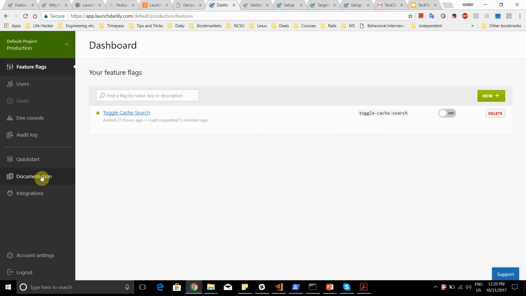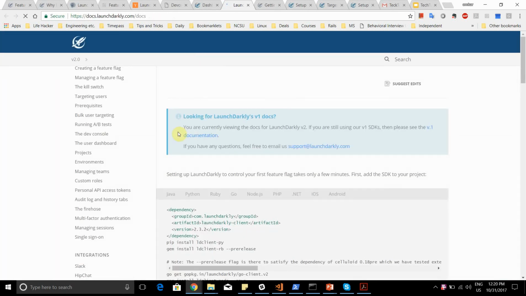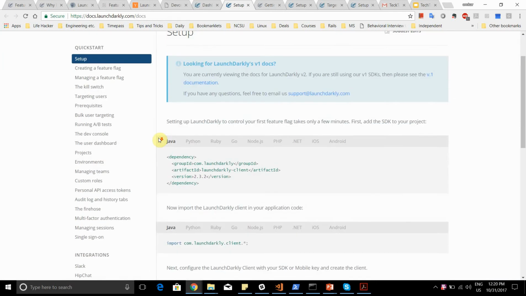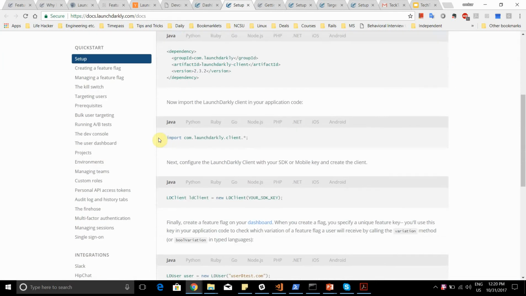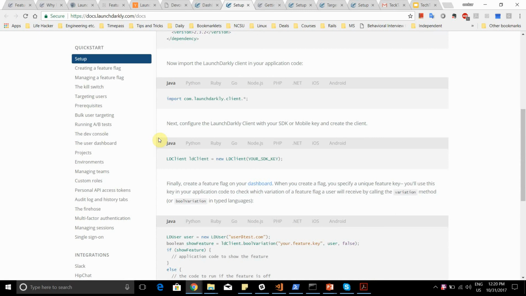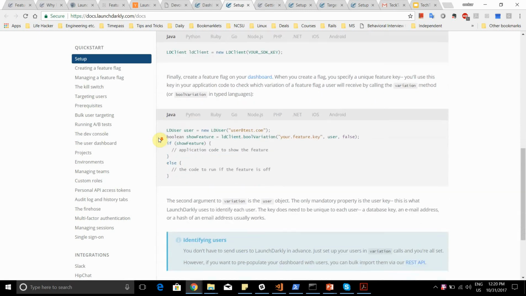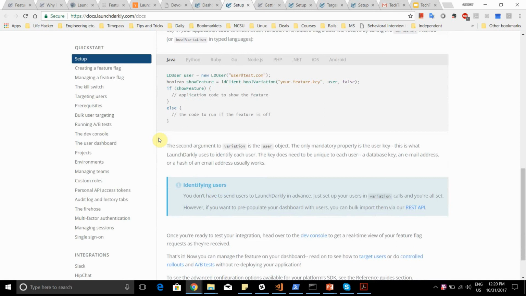There is a nice documentation available on their website, which is quite extensive and tells you how to go about things. I would recommend reading that in case anyone is interested in implementing this for your application. So this was how LaunchDarkly can be used, in a short format.